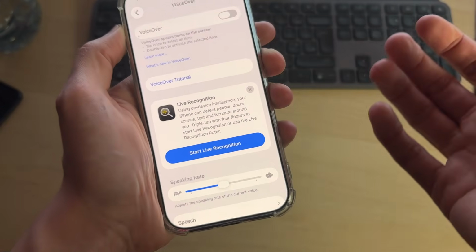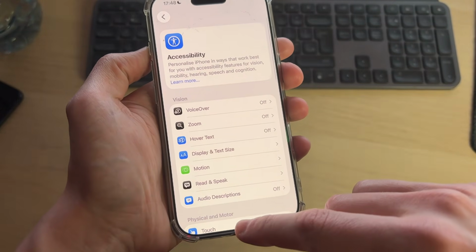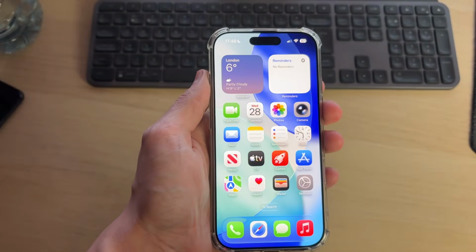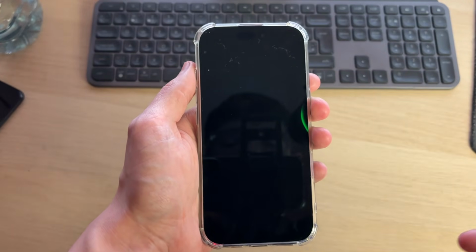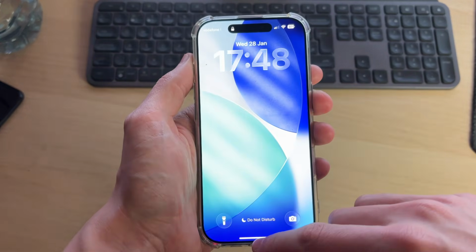Now voiceover is off, and you can use your iPhone as normal. You don't need to first go and select it and then go and try and double tap it. So you can see it works as normal.